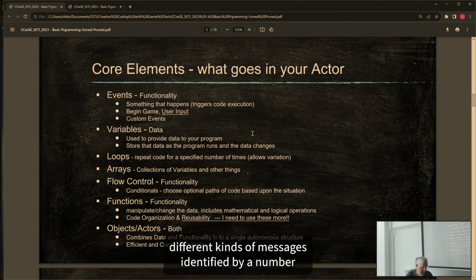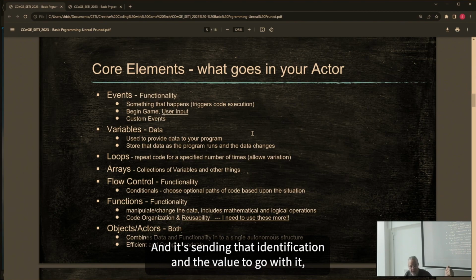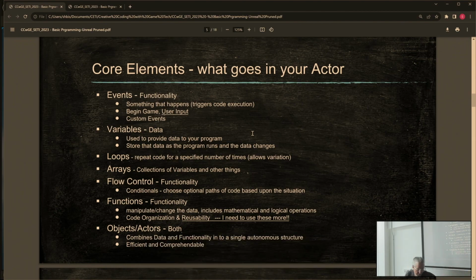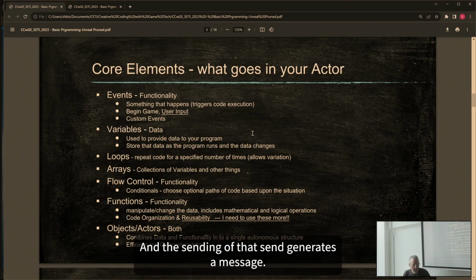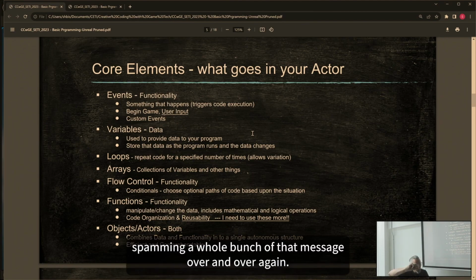MIDI is sending different kinds of messages identified by a number for the control that it is, or for the note on the keyboard it is, and it's sending that identification and a value to go with it. And that's it. And the sending of that generates a message. If I hit a button once, that's one button, but if I turn a knob, I'm actually spamming a whole bunch of that message over and over again, right?